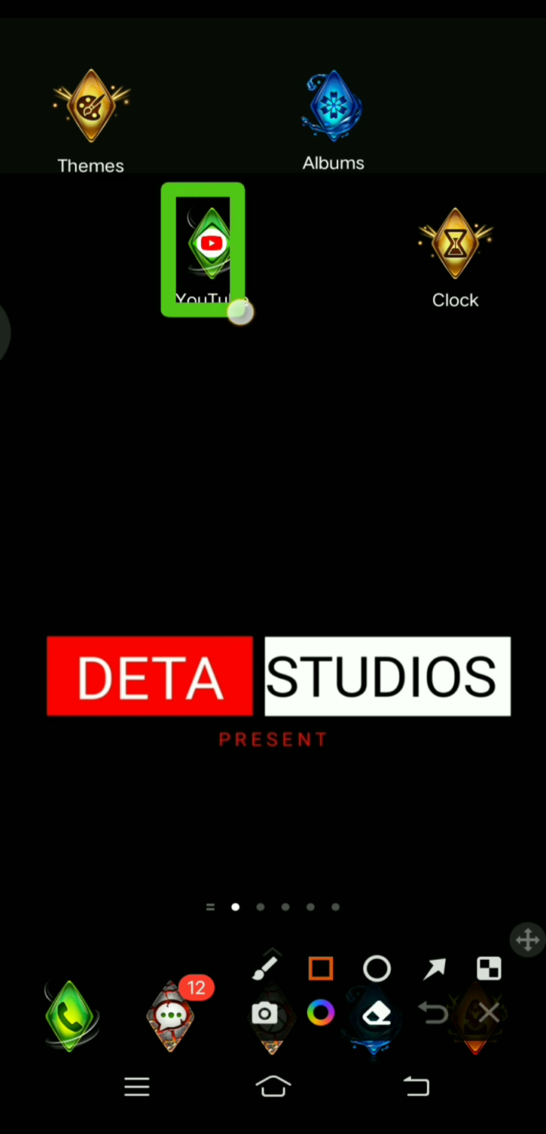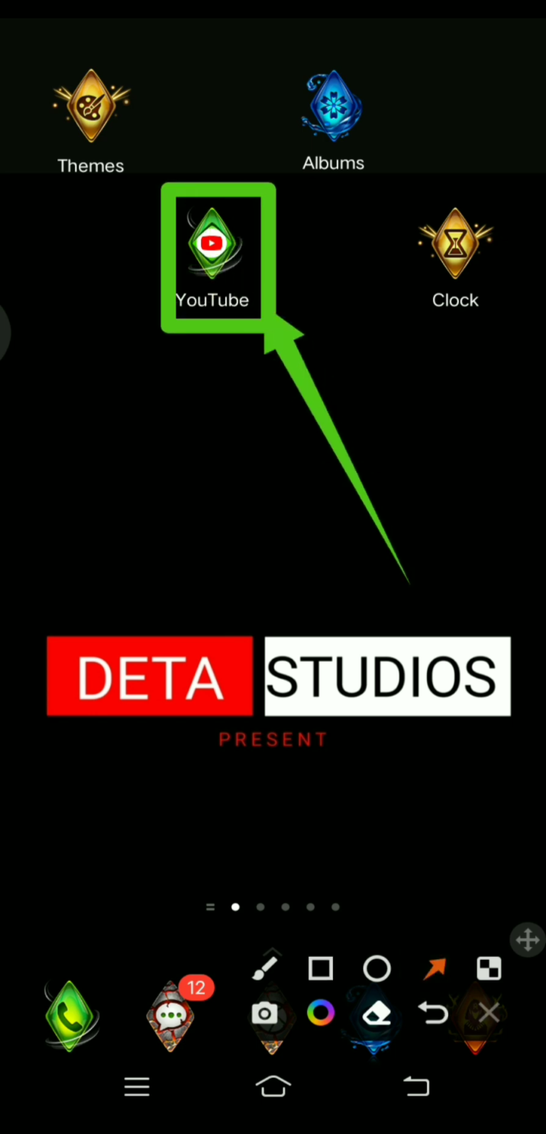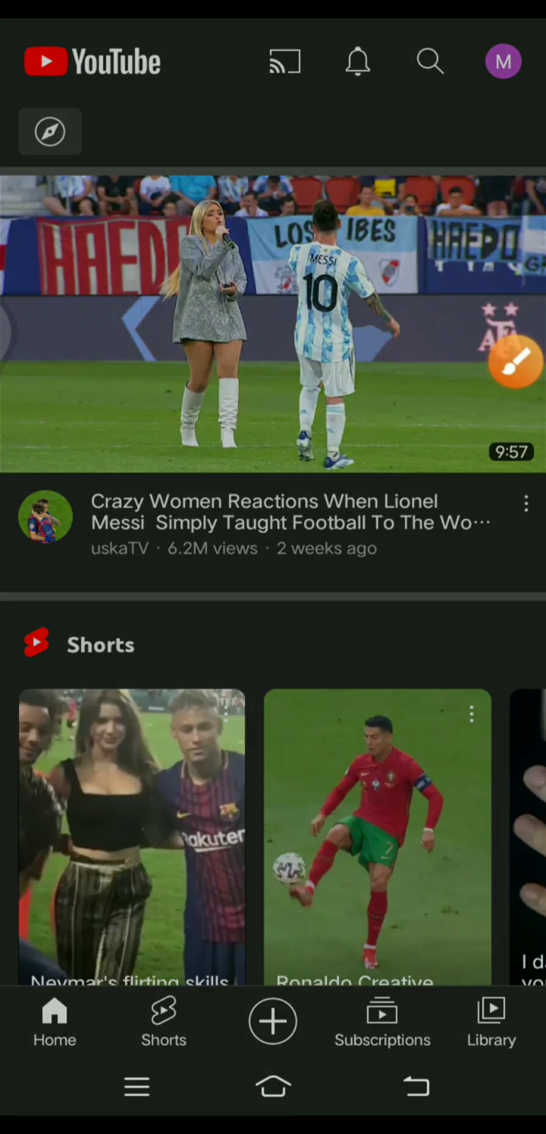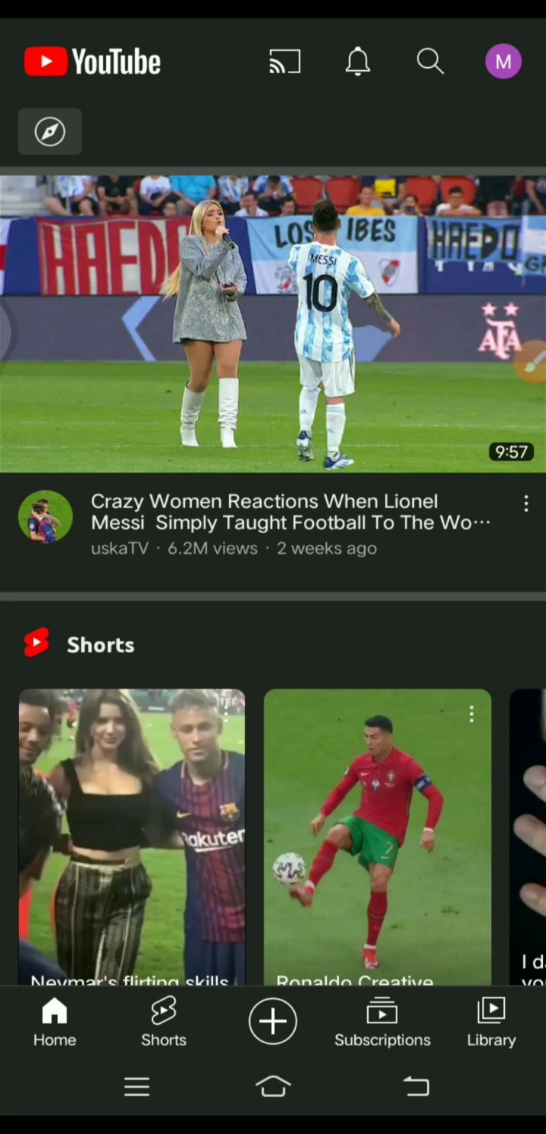Today I will show you how to get the copy link of YouTube content. So don't be late, go to your home screen and find the YouTube app in your device and tap on it. After that, you have to select the content for which you want to get the copy link.